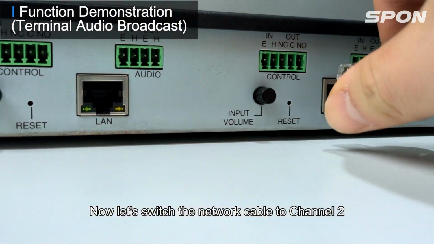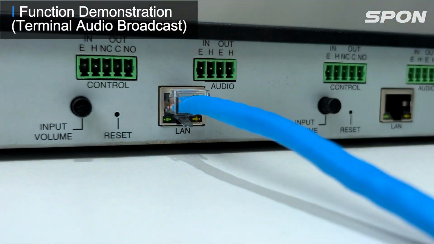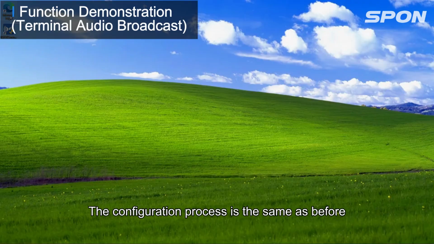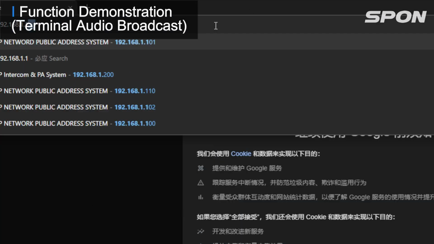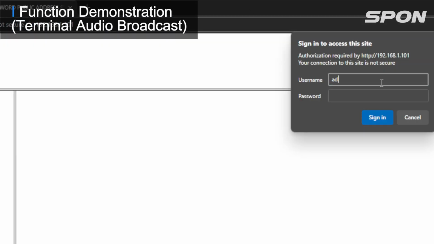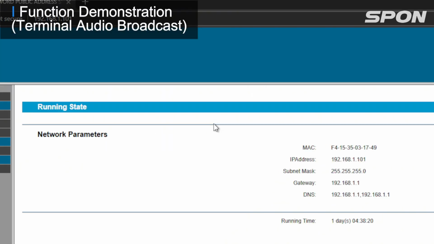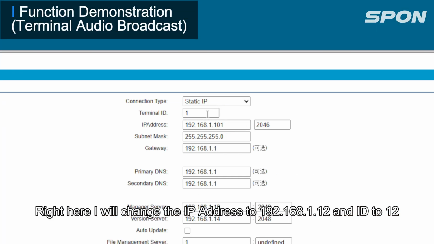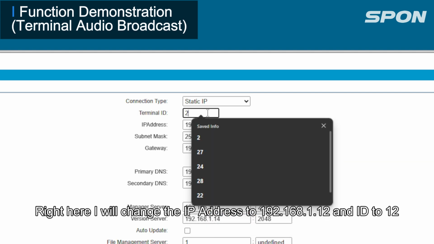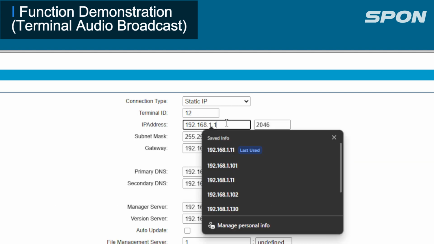Now let's switch the network cable to channel 2. The configuration process is the same as before. Right here, I will change the IP address to 192.168.1.12 and ID to 12.